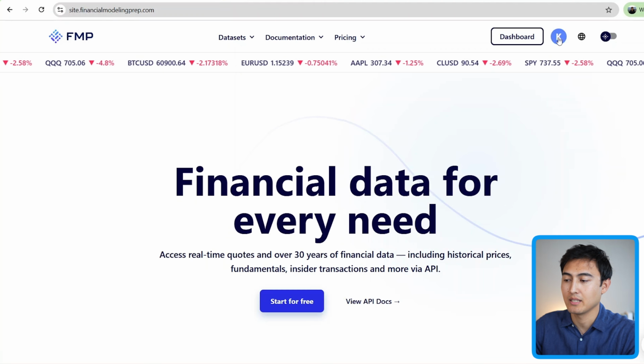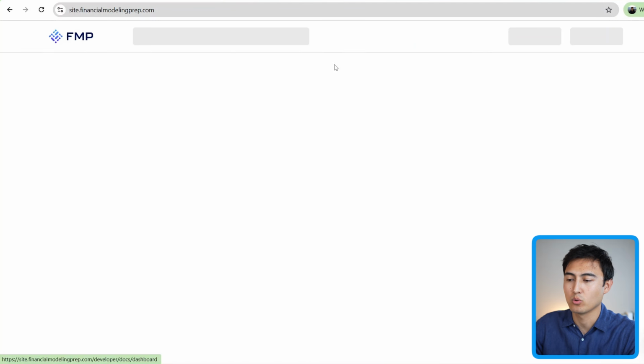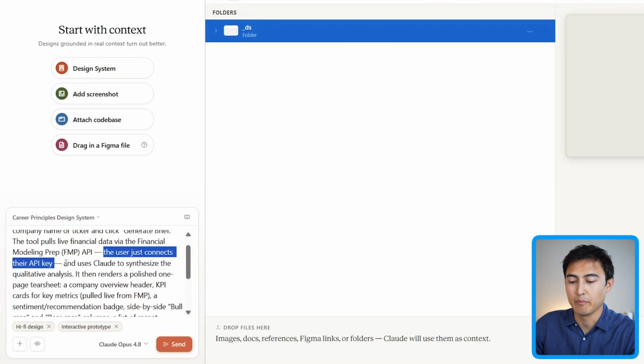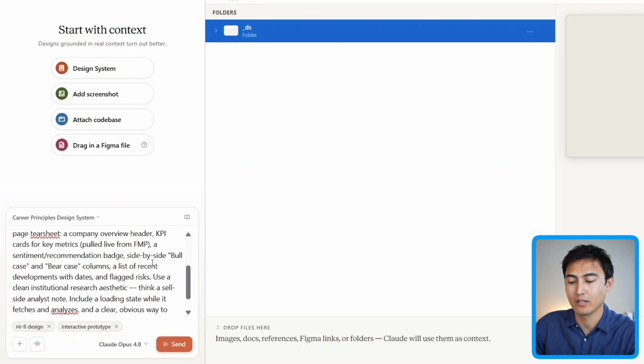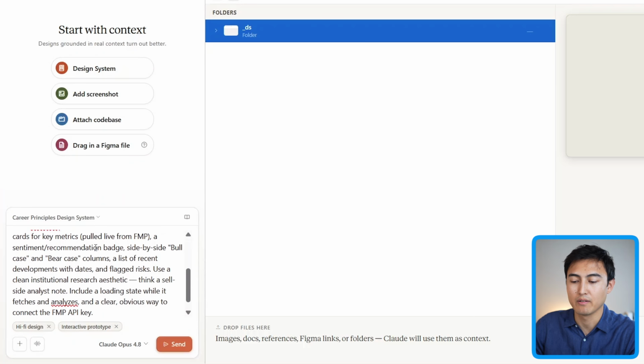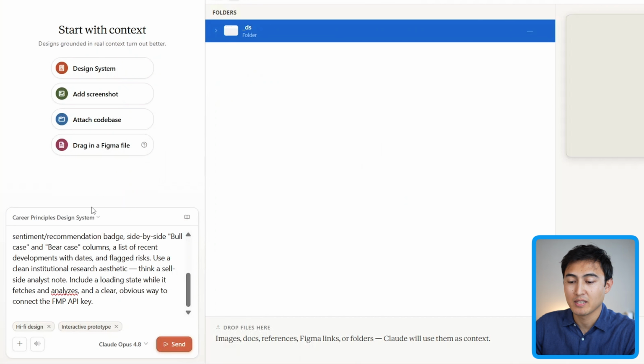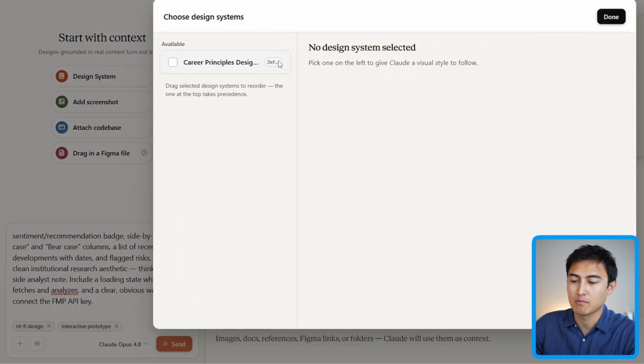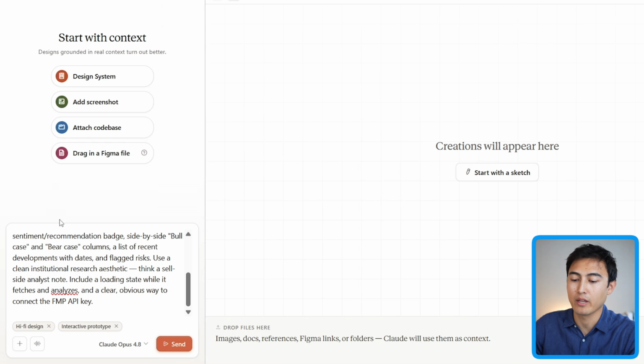This is their website, and you just need to log in and then go to dashboard to see your API key. So what I'm saying is the user is gonna need to connect the API key, and then Claude is gonna be the actual analyst looking at all of the data that we connect to it. From there, we wanna create different things like seeing the recommendation, the market sentiment, similar to what you might see in a sell-side analyst role in finance. Now, before we run this, to make things a bit different, let's actually go ahead and remove the design system. So let's see what it is able to come up with without that guidance of using the career principles design.